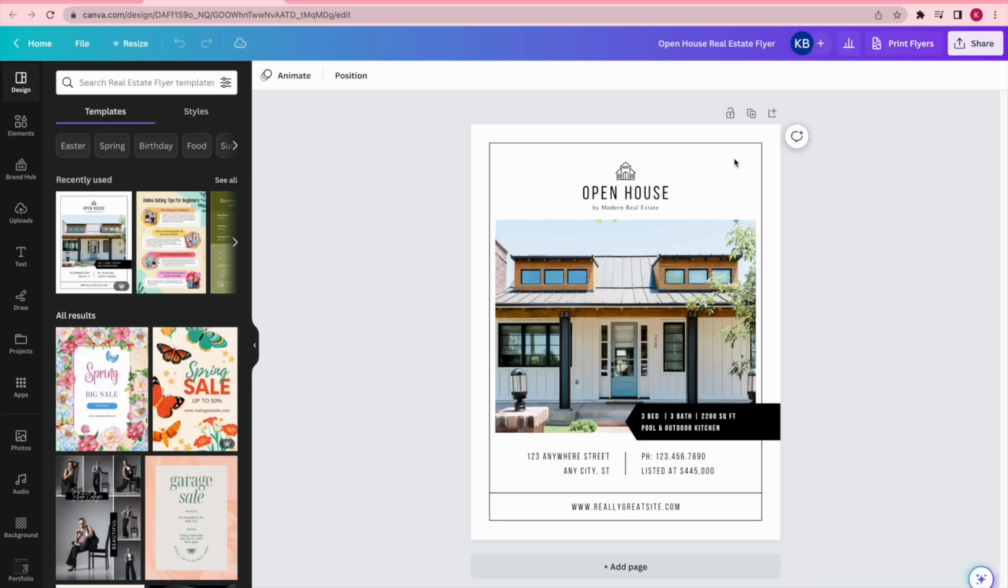Once we're in the editor, some basic features about editing in general. If I were to click on something here on the flyer and I want to change the size of it, maybe I want to make this house a little bit bigger, then I can click on it and you're going to see 4 dots in each corner. These dots are going to let you make this photo larger or smaller by clicking and dragging those to whatever size it is that you need.